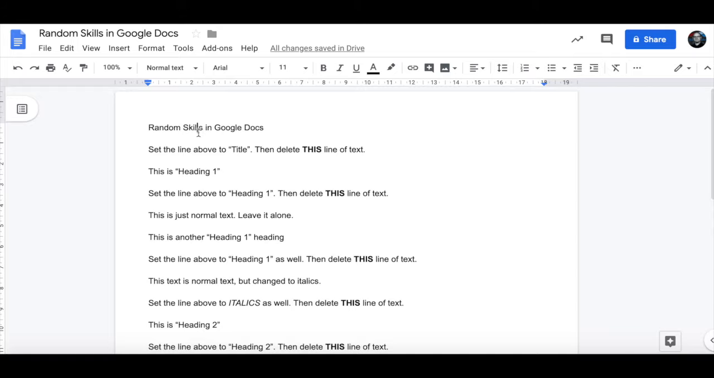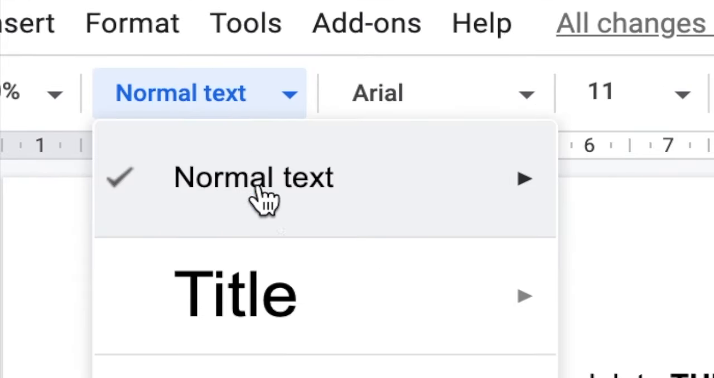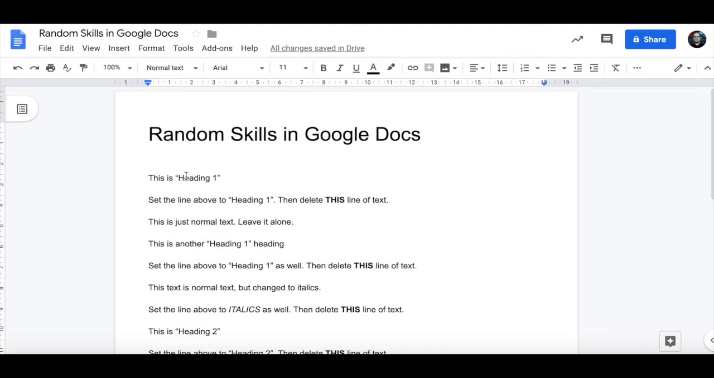First, we make sure we click on this row or this line, go up to Styles, and we just select Title. Done. Then delete this line of text. Easy done. Select it, delete it. Let's delete that too.